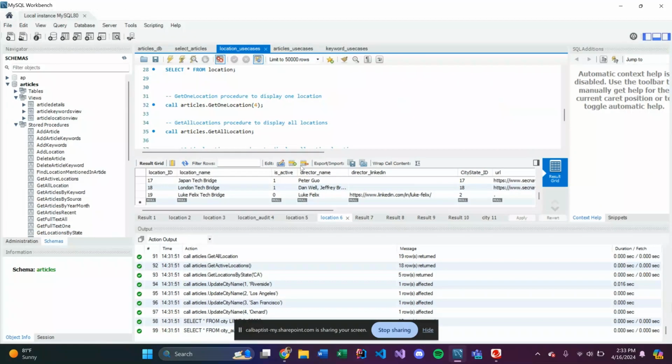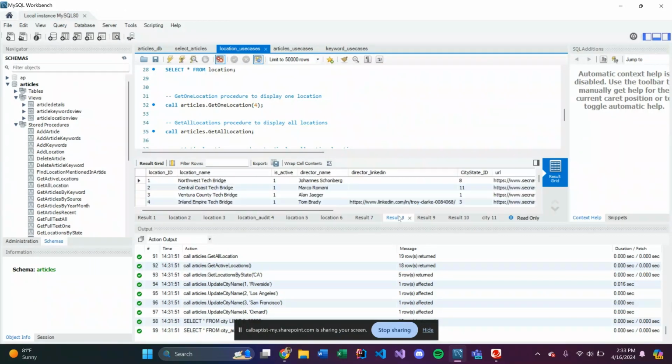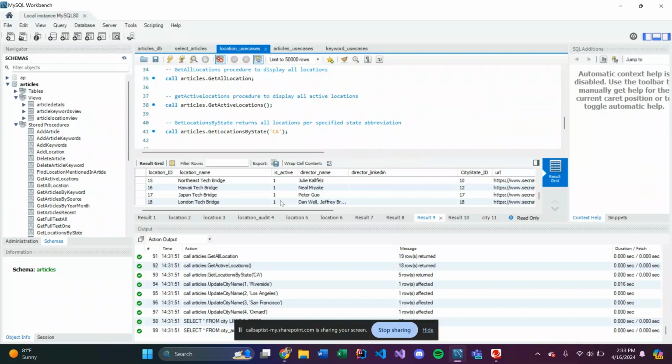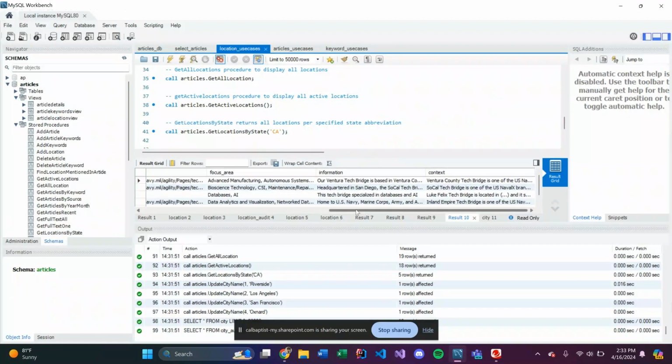And then we have a procedure to get one article. Like let's say the keyword definer wanted one location. Here's this one location. And then we also have get all locations, which will get all the locations. We also have get active locations, which will give me all the active locations, and it will not show 19 because I did change it to 0. And then we have get locations by state. You could get all the locations by state. You could put in any state abbreviation that you want.